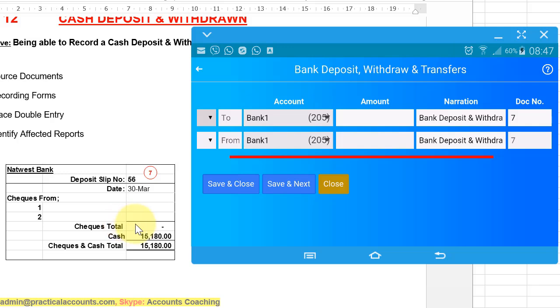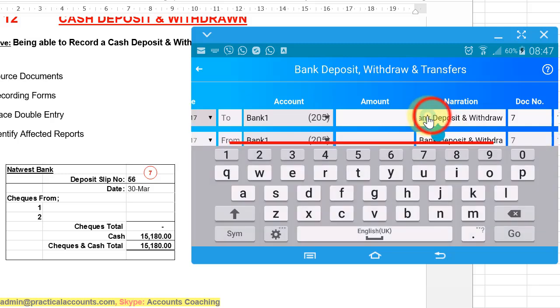Now, probably the first thing to do, can we modify this narration to just cash deposit? It's just a cash deposit now, which is the fastest way. Okay, we type cash there. And let's see, we scroll this way. Okay. Cash deposit. It's just a cash deposit. That's it.